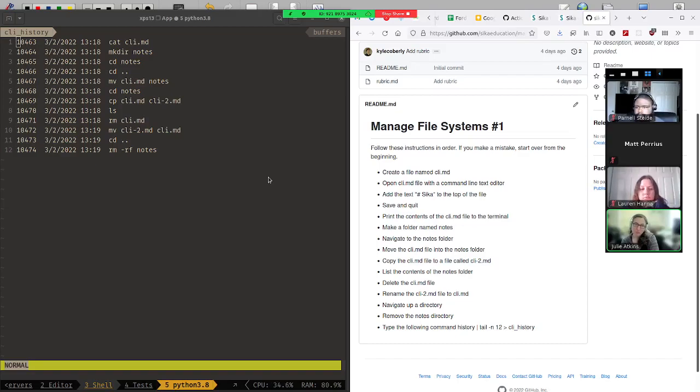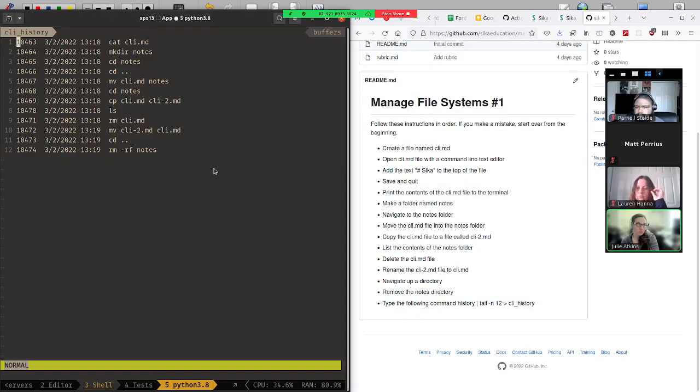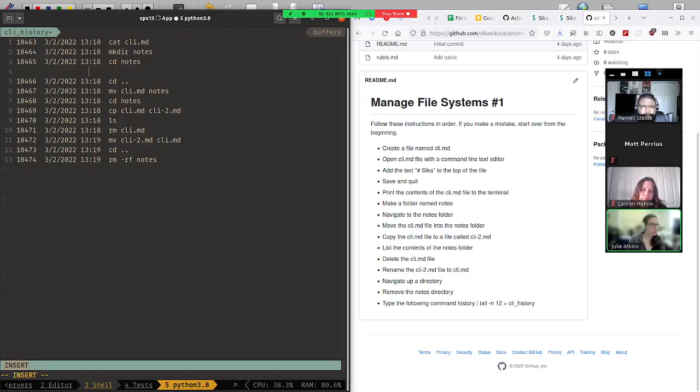So yeah, what you wanted to do here, instead of going up and then moving it and then going back in, which accomplishes the exact same thing, I want to be clear about that, was something like move CLI.md to my present location. All right. Yeah, that makes sense.